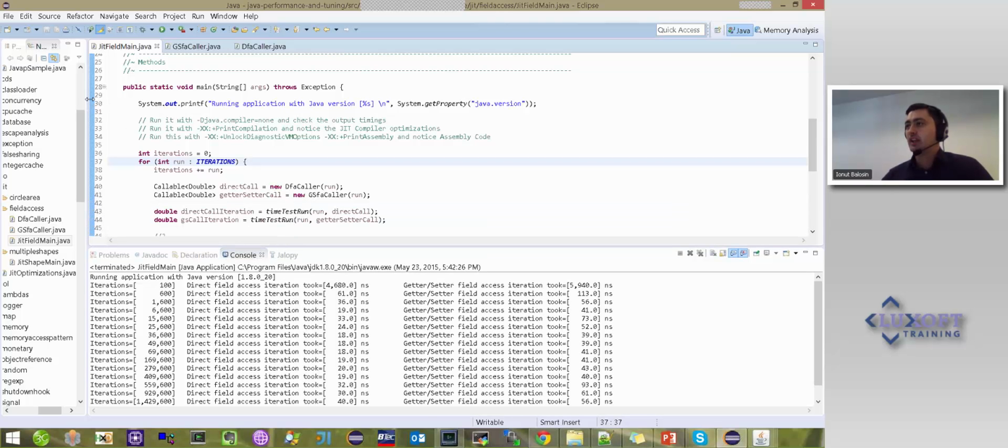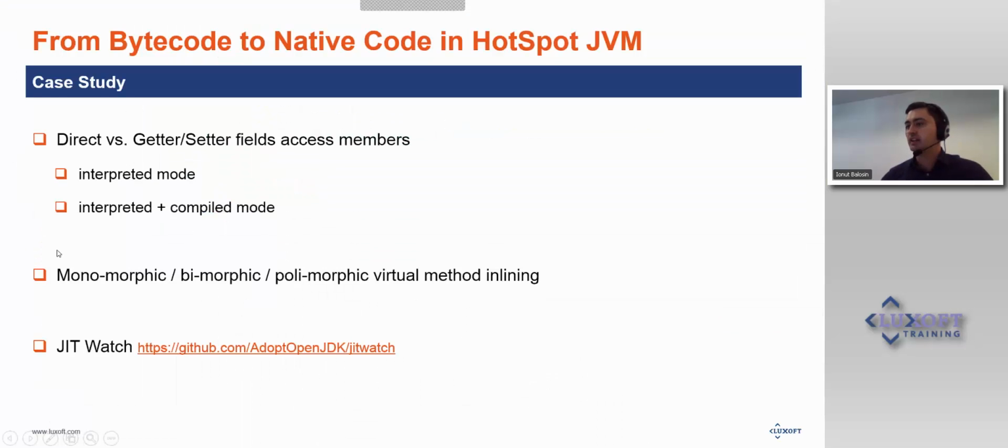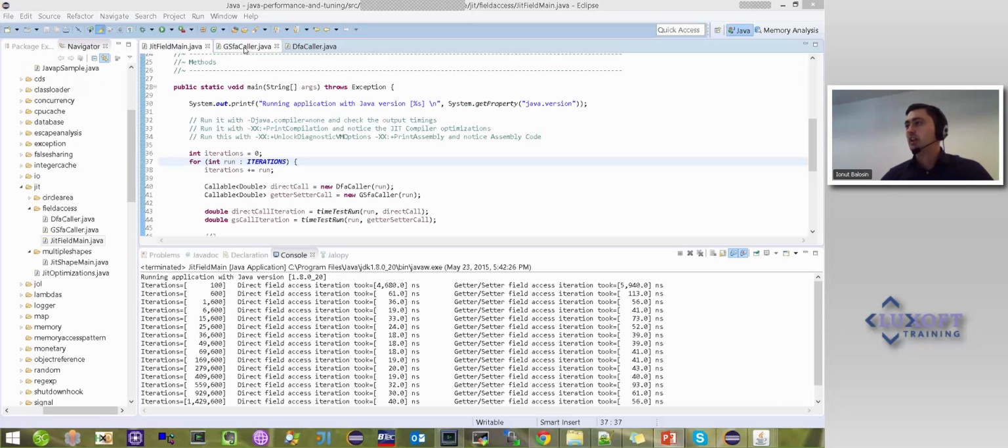So with this second example, we understood better the role of the interpreter and the compiler. We saw, based on this really simple scenario, the benefits and the differences between those two. Let's move to the second test case, which is in regards to virtual methods. And let me explain a bit.